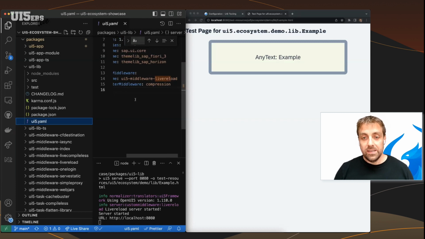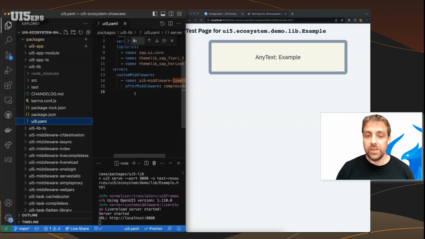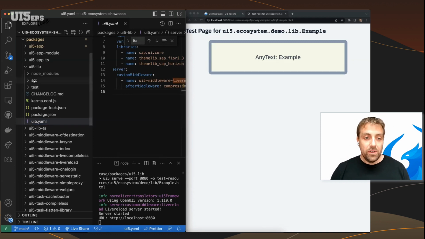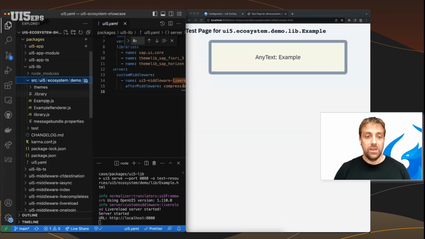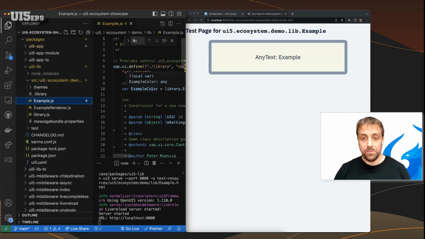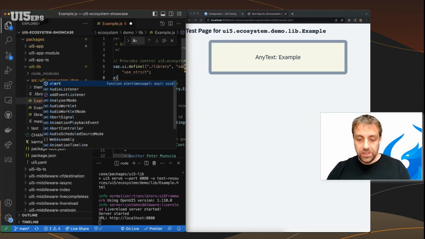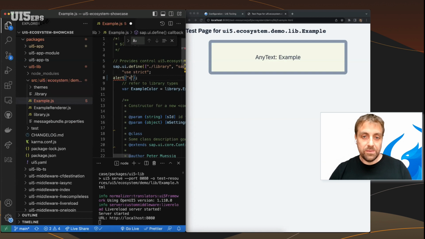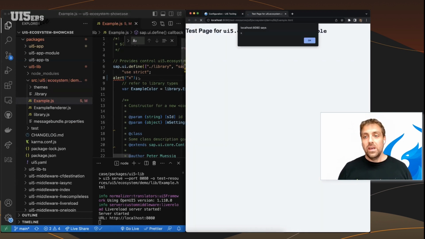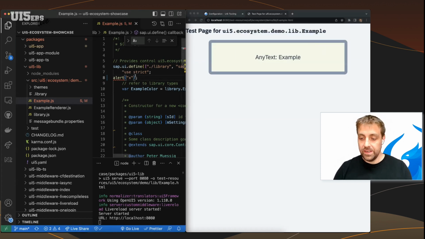And by the way, this is also interesting information for you. The live reload middleware has been enhanced to be configuration free. So it detects automatically which source files are related to that. And with that, you don't need to take care to map any folders here anymore. But now, if I change something, as usual, as you expect, I save it, and then this change is immediately reflected here on the right-hand side.